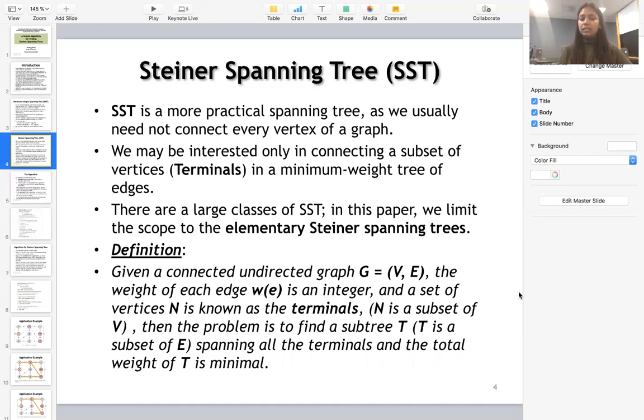Now, in literature, there are large classes of Steiner spanning trees, but in this paper, we limit the scope to the elementary Steiner spanning tree. The formal definition of a Steiner spanning tree is: given a connected undirected graph G with vertices V and edges E, where the weight of each edge is an integer, and the set of vertices N is known as terminals, where N is a subset of V, the problem is to find a subset T of E which spans all the terminals, and the total weight of T is minimum.